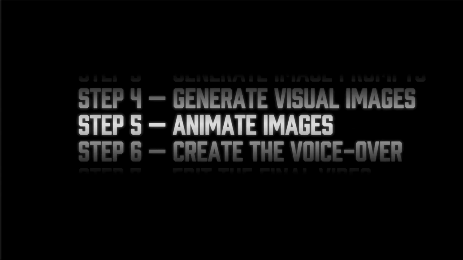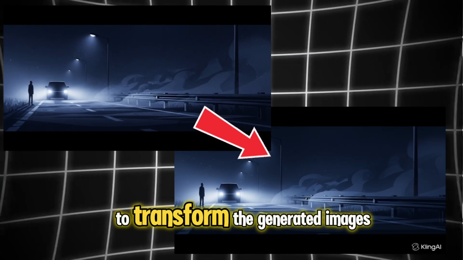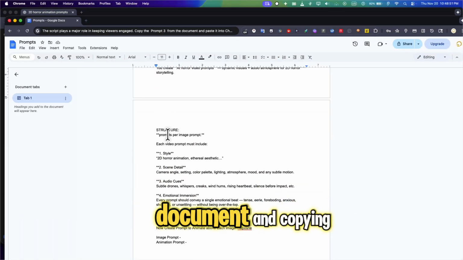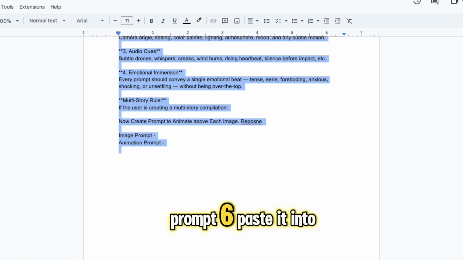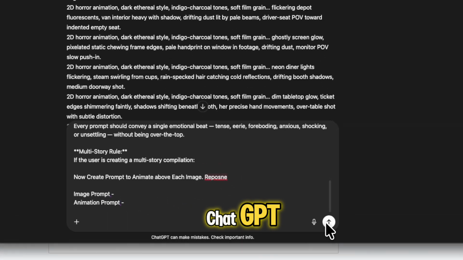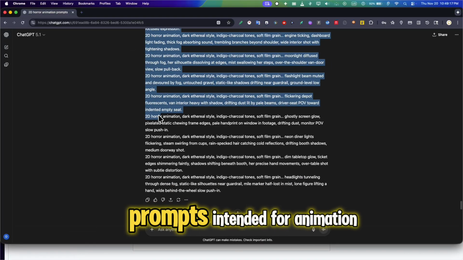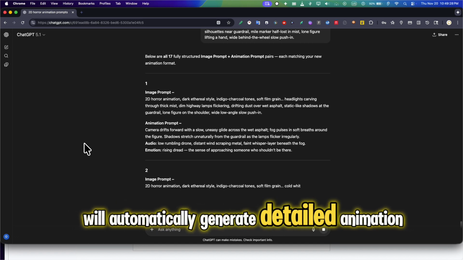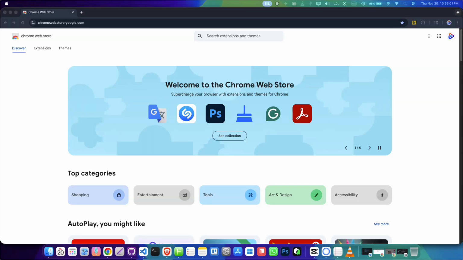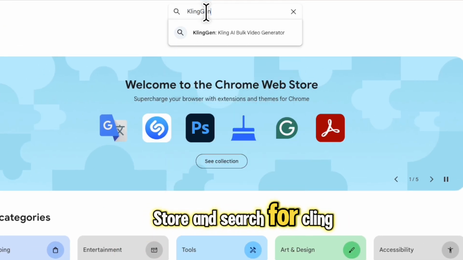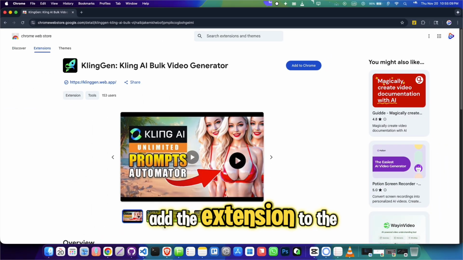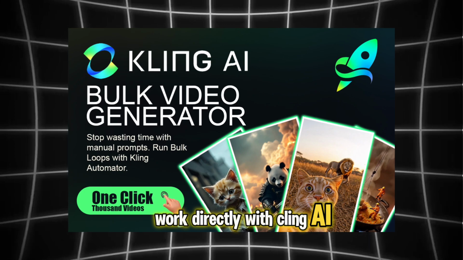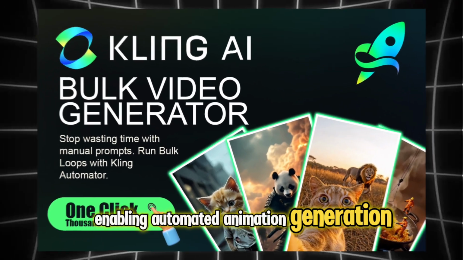Step 5. Animate images. To transform the generated images into cinematic animation, begin by opening the prompt document and copying prompt 6. Paste it into ChatGPT, then add the list of image prompts intended for animation. ChatGPT will automatically generate detailed animation prompts for each scene. Next, open the Chrome Web Store and search for ClingGen. Add the extension to the browser. This tool is designed to work directly with Kling AI, enabling automated animation generation.